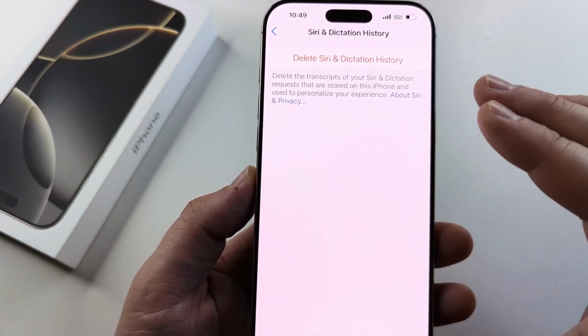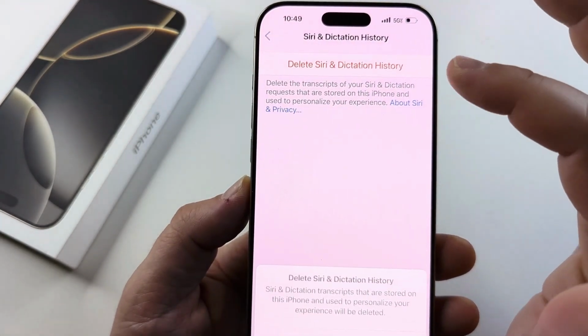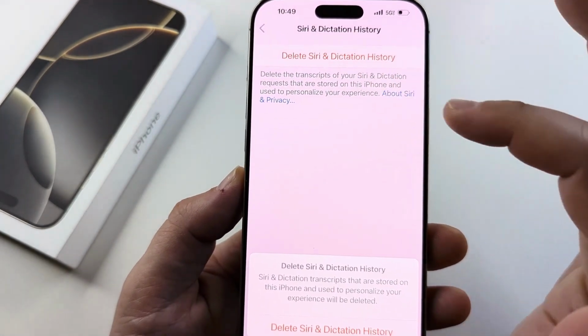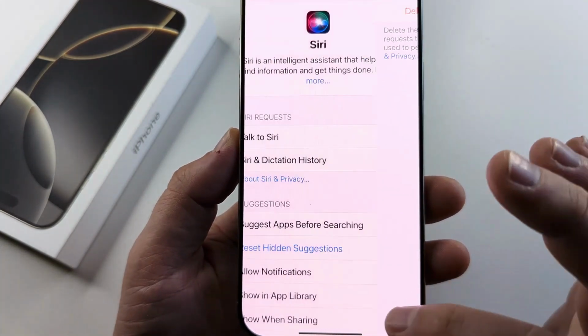Once you go ahead and get to this section, you want to just tap on Delete Siri and Dictation History, and then tap on the confirmation down there at the bottom, and all of your history for your Siri request will have been deleted.